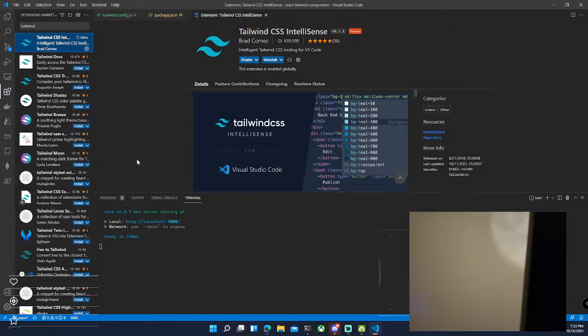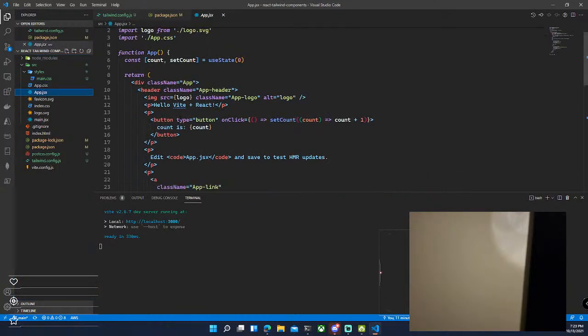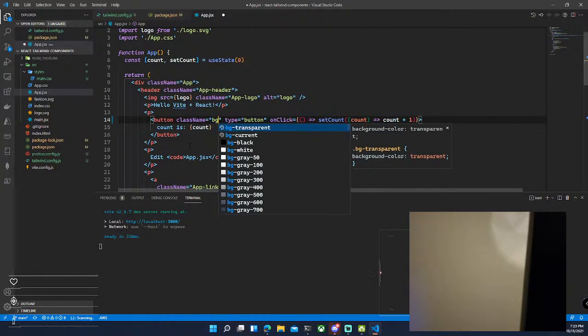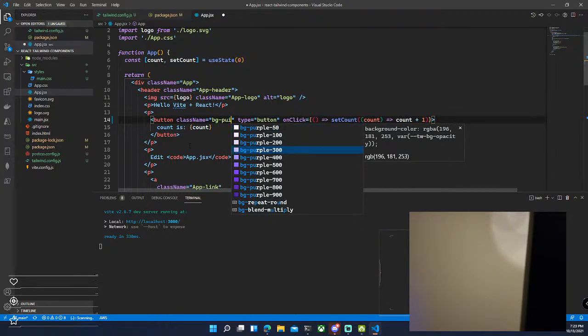Now we will be changing the button's class. Here we have the button, so we're going to say className equals something like this. In this case I would say bg and the color you want to put in there. You can say purple 500.